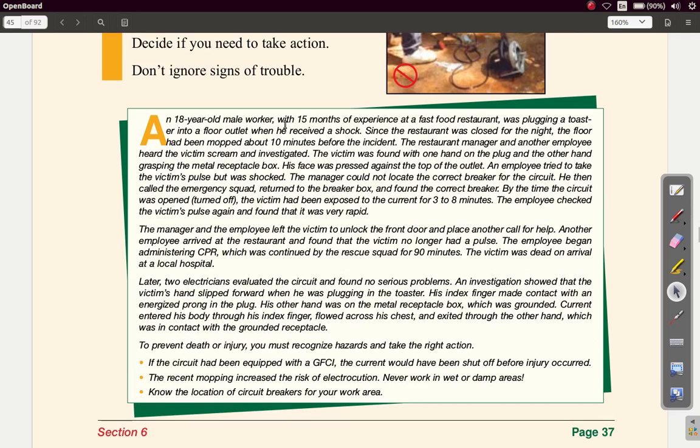An 18-year-old male worker with 15 months experience at a fast food restaurant was plugging a toaster into a floor outlet when he received a shock. Since the restaurant was closed for the night, the floor had been mopped about 10 minutes before the incident. The restaurant manager and another employee heard the victim scream and investigated. The victim was found with one hand on the plug and the other hand grasping the metal receptacle box.